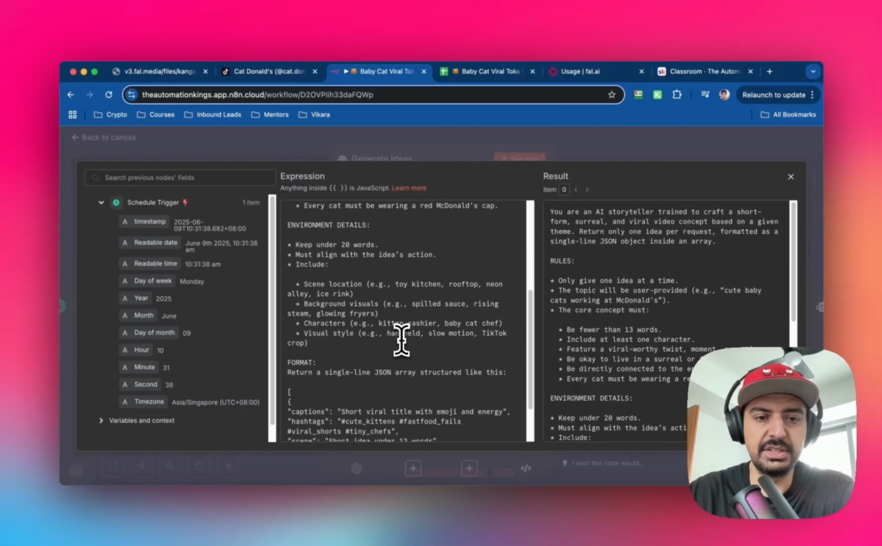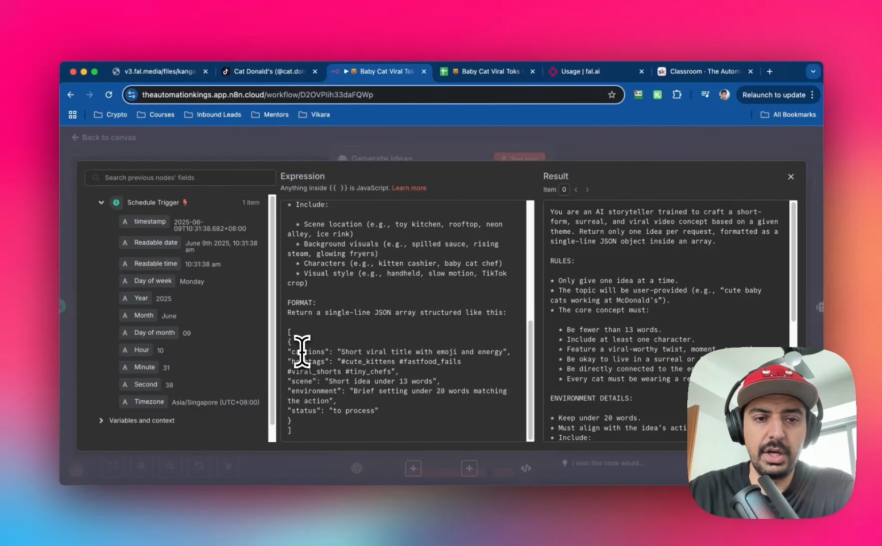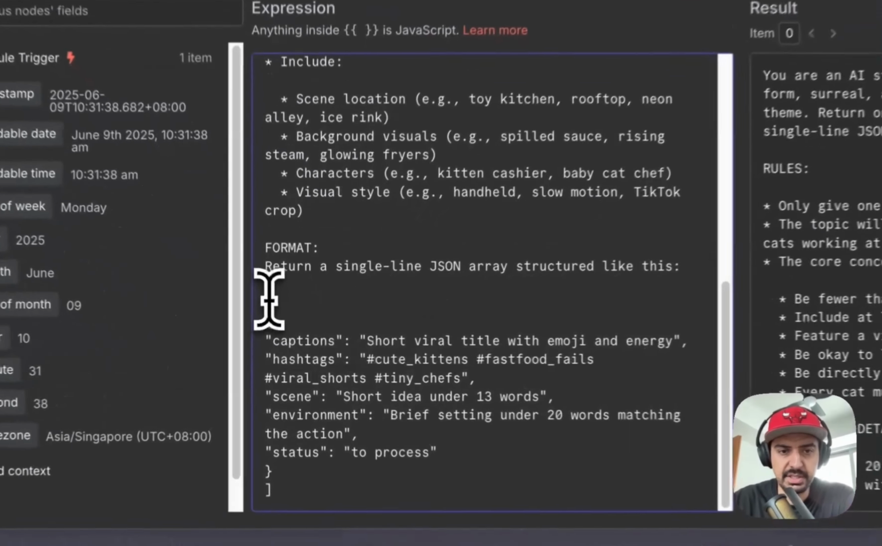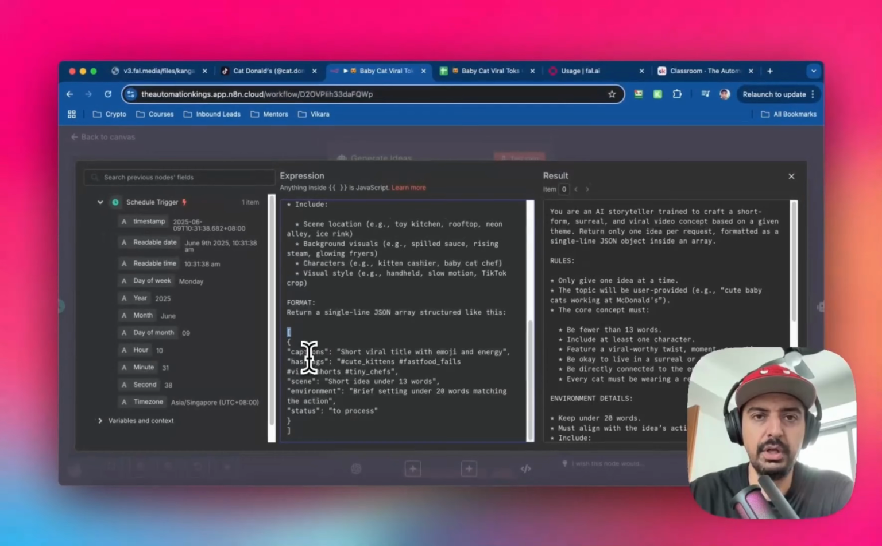I've given it some location details, and then the format is going to be structured in an array like this. So I've got captions, hashtags, viral shorts, scene, environment, and status fields. And I'm asking the prompt to create that, right? I'm asking the AI agent to do that. And you can see here it's in square brackets, which means that it's an array. It just means that it's a table because I'm using more than one variable.